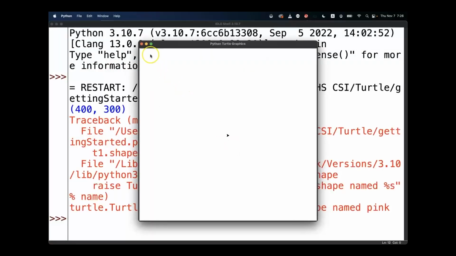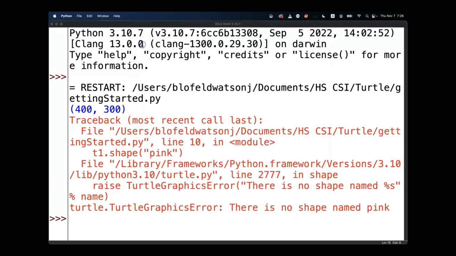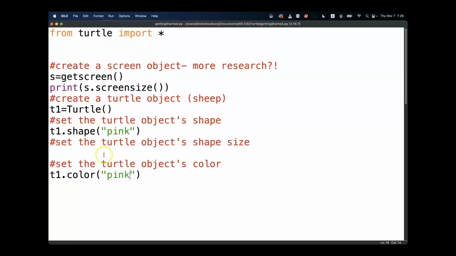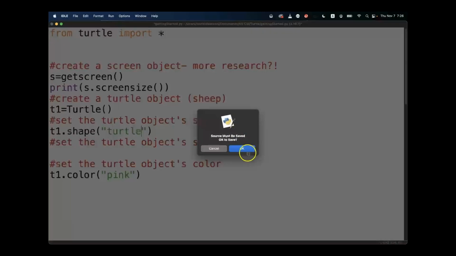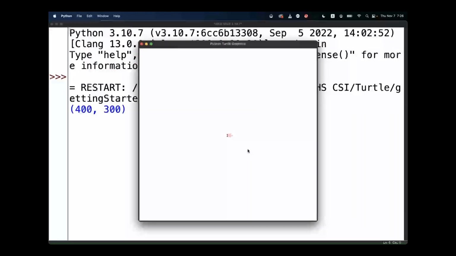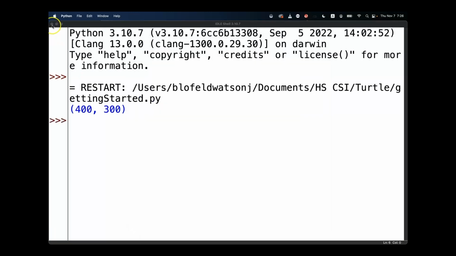No, it doesn't. Now let's see what's going on. We've got some error messages. There is no shape named pink. Ooh, that's interesting. t1.shape pink. I should have typed t1 dot. The t1.shape is turtle. What am I doing? And the t1.color is pink. Okay. So now we have a pink turtle in the middle of the screen, and the final thing I want to do is change its size.